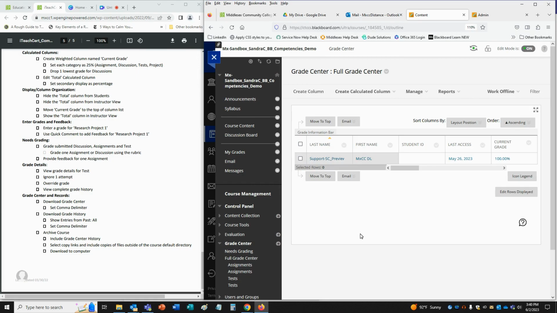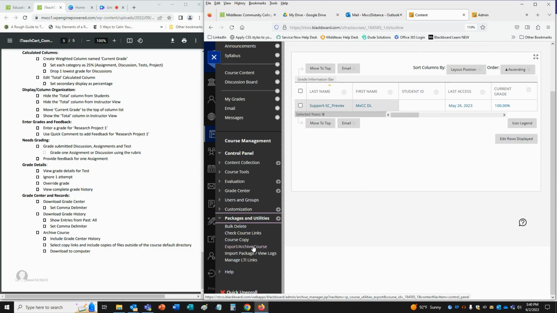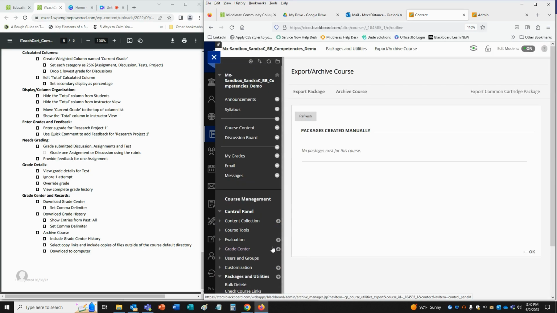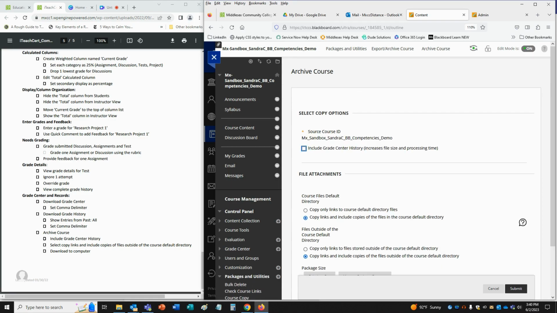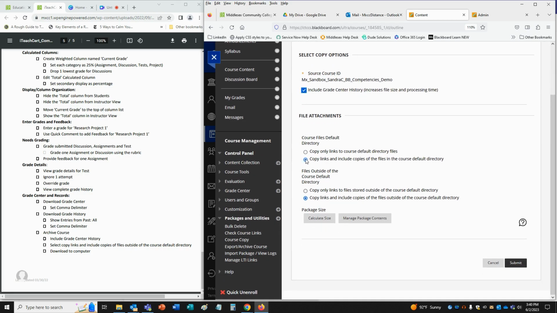Next, we archive course. To do this, we're going to navigate to Packages and Utilities, and then scroll down and click on Export Archive Course. On this page, we're going to click on Archive Course, and then if we read on the page here, it says Include Grade Center History, so we're going to select that. And then we want to make sure to select Copy Links and include copies outside of the course default directory. So we show here, if they're not selected, we want to make sure to select them. And then we want to click Submit.